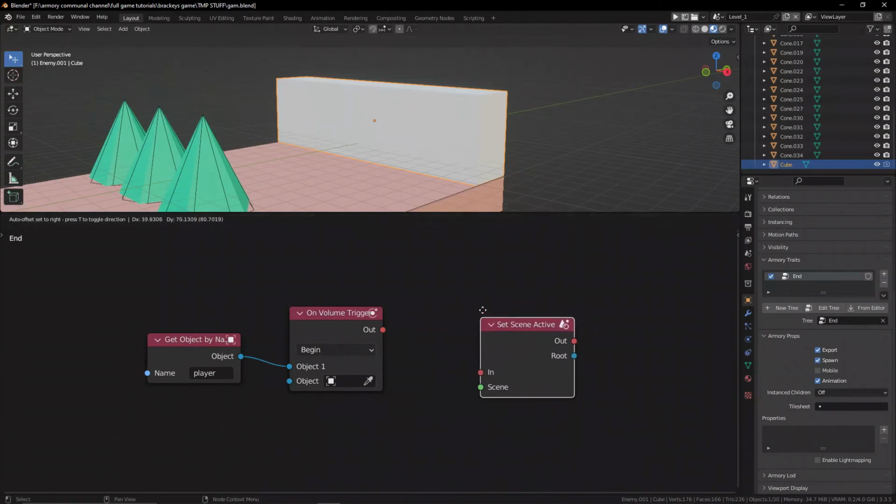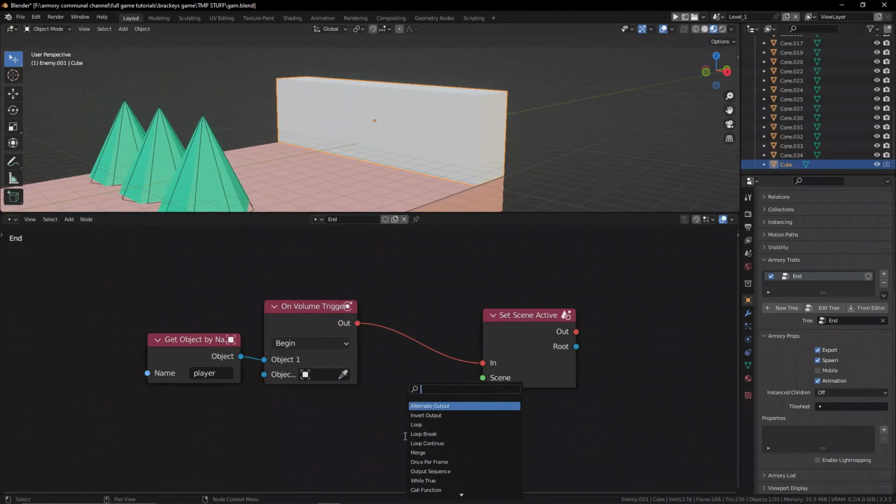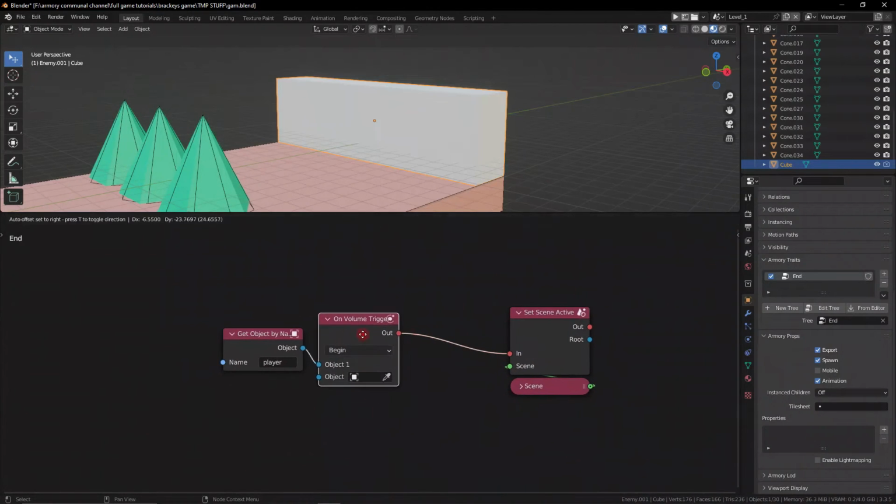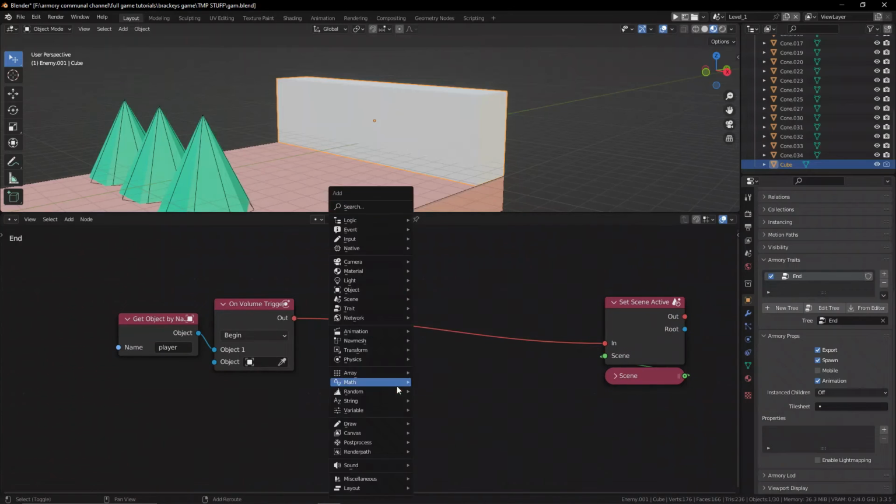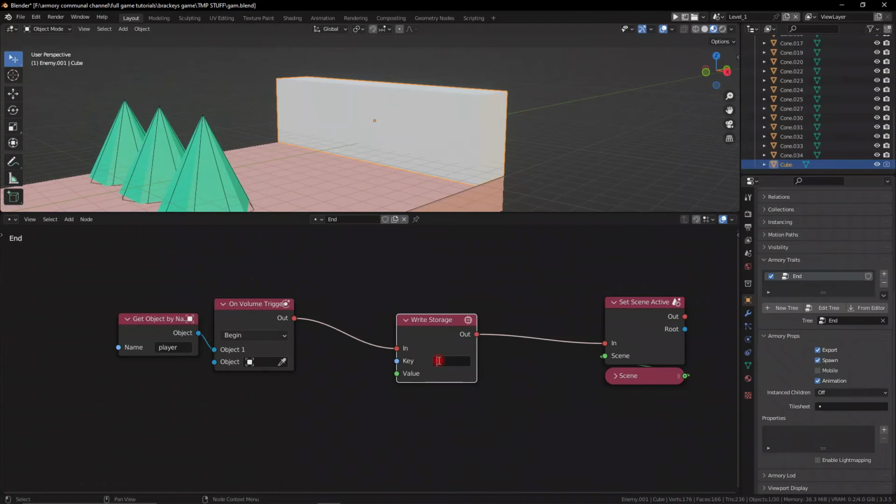And now when this object collides with the object named player, we're going to reset the scene to be that of the main menu. So we're going to be able to choose another level. But all our levels are going to be locked. So let's go ahead and create a write storage node, and we're going to call this lock. That is the file that's going to be generated.